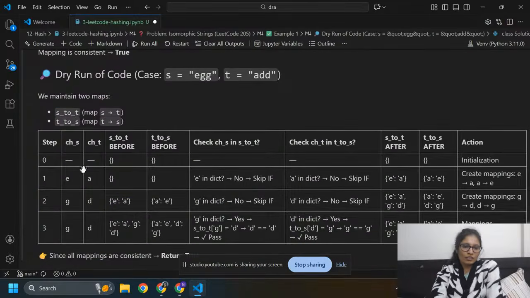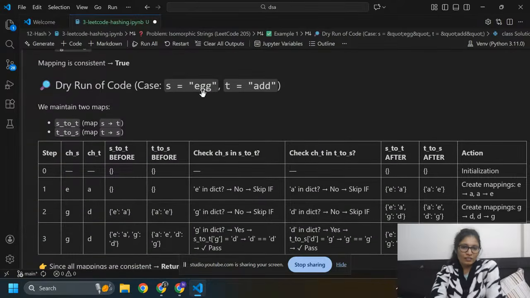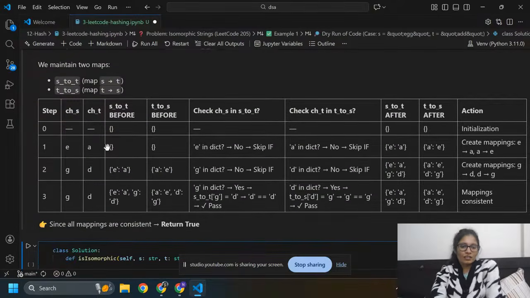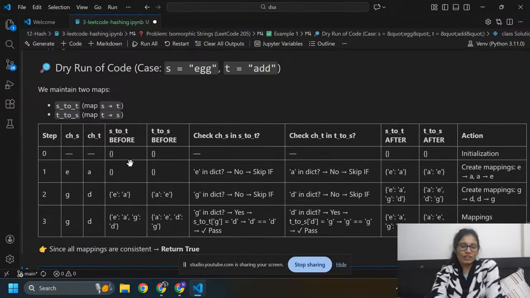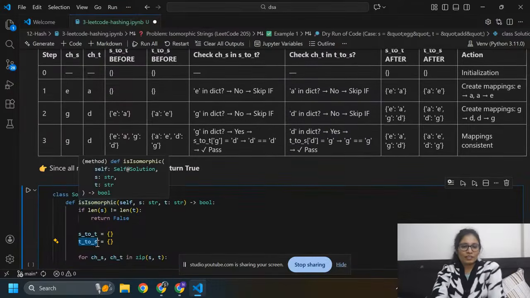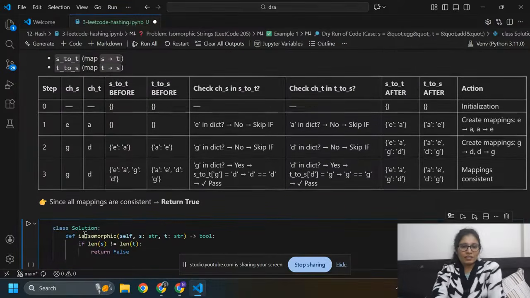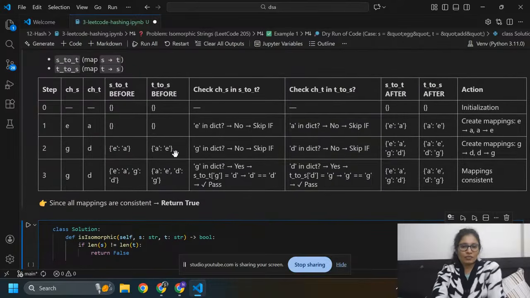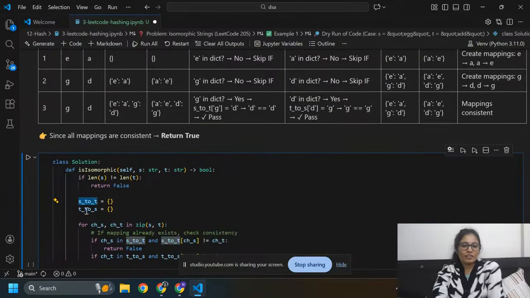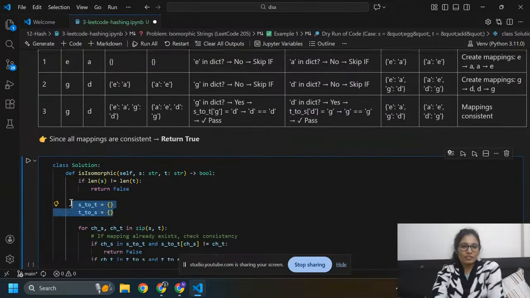I'm going to take a character of S, G, from here, and D from here, the character of T. So here before we have E to A in S to T, and after this I have T to S, A to E. I already mapped these previously, so I have inside this E to A and A to E.